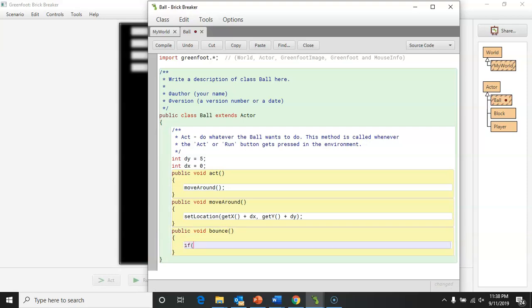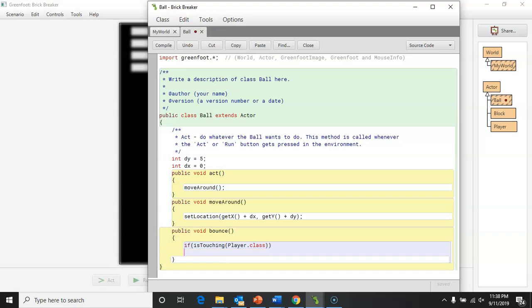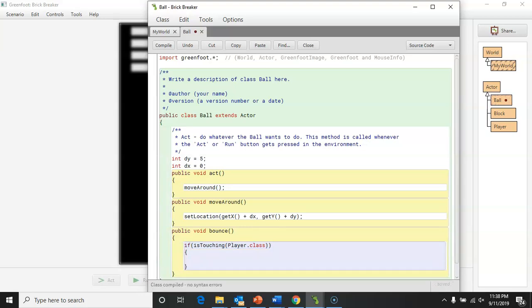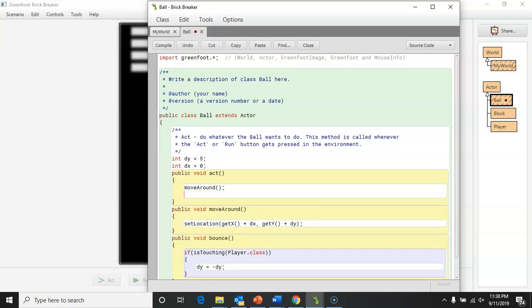And so if is touching player.class, what do we want to have happen? Well, we want our dy to go the opposite direction. So you can just do dy equals negative dy, and then you put that in the act method.